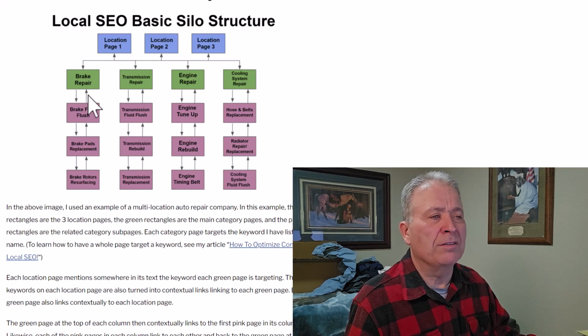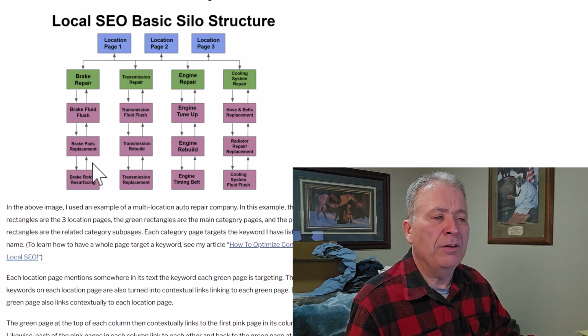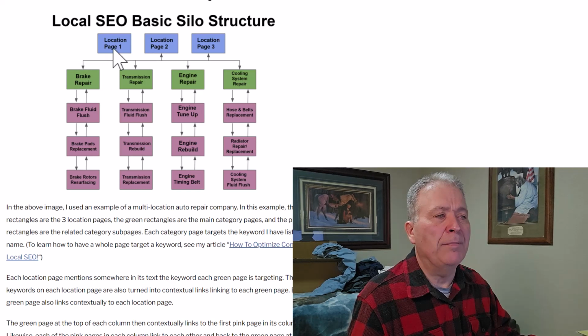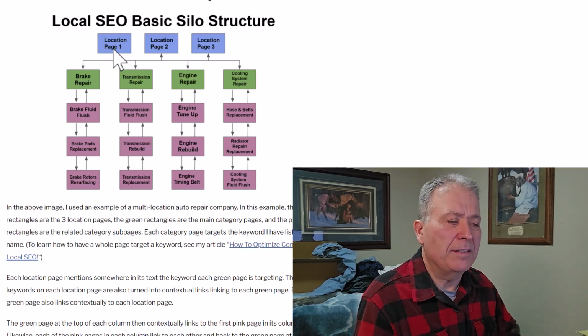And then from one of these articles, what I'll usually do is, because you could have more than this, you could have half a dozen pages in a silo here, and from each of these topic pages, subtopic pages I call them, I link back to my main topic page, and then from my main topic page I link back to my location page. So hopefully that makes sense.